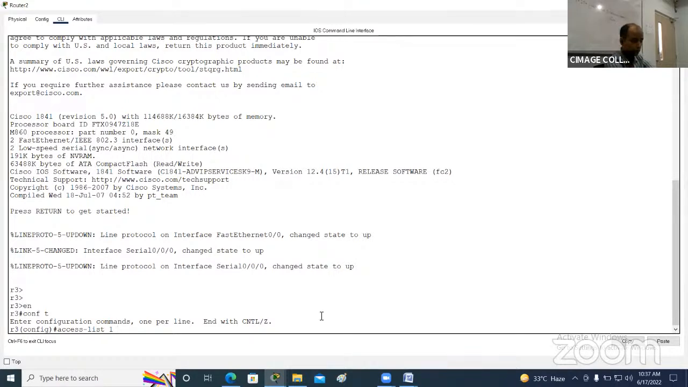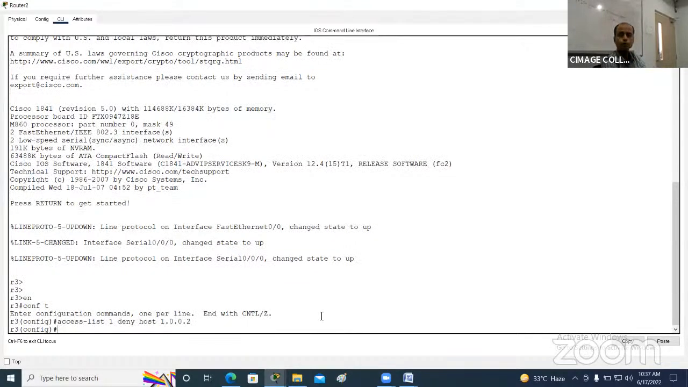Now then, what we have to do, we have to deny. To whom? To host 1.0.0.2. I have to stop this. Okay, fine. Whenever we specify any deny statement, then along with this statement, we should configure a permit statement. Otherwise, this node will not be able to communicate with any other.